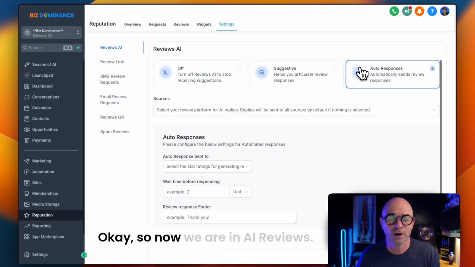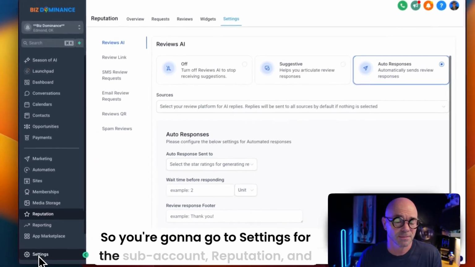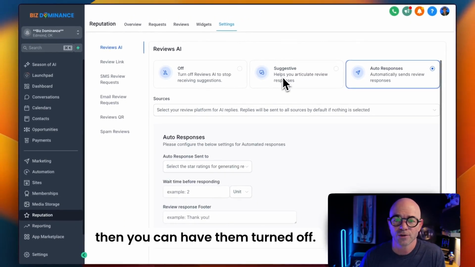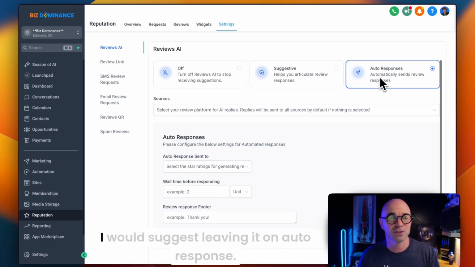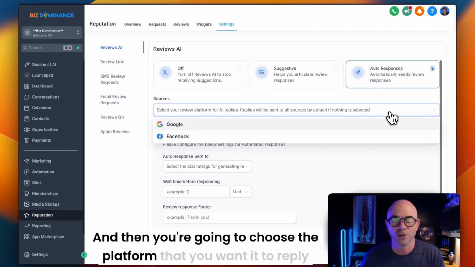Okay, so now we are in AI reviews. So you're going to go to settings for the sub account, reputation, and then you can have them turned off or suggestive or auto response. I would suggest leave it on auto response. And then you're going to choose the platform that you want it to reply on.